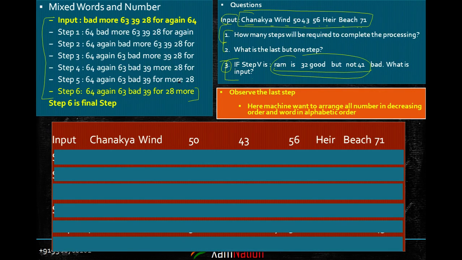So first of all, Chanakya, win, 50, 43, 56, beach and 71. In the question you can write somewhere on your rough paper that numbers are in decreasing order and letters are in increasing order. This is just for reference, so that you need not look again; it's a sign that this is the sequence, and the number comes first.